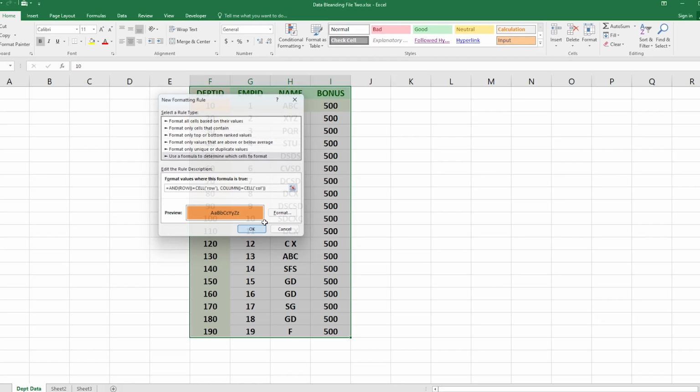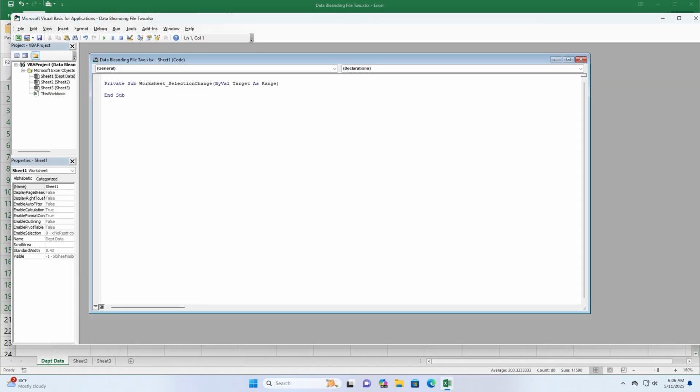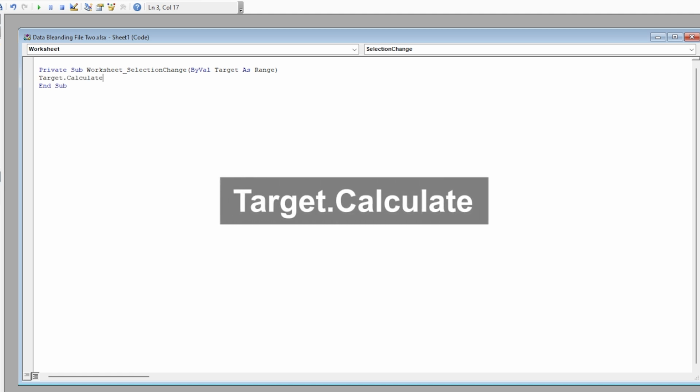To make the formatting update automatically when selecting a new cell, add this VBA code. Right-click on the Worksheet tab, then select View Code. In the editor, change General to Worksheet in the drop-down. Enter the VBA code that updates the formatting when the selection changes.